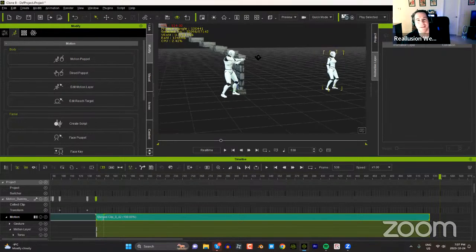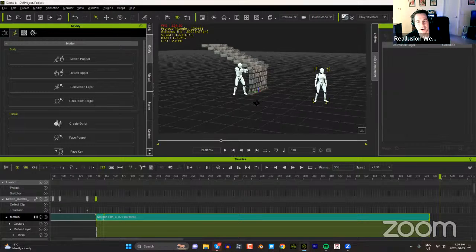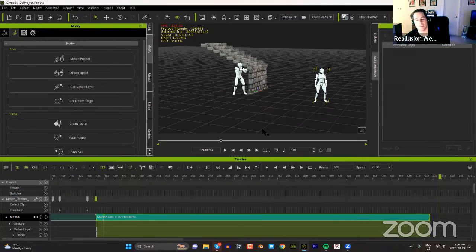The finishing part of this entire fight scenario here is pretty much the same techniques, but I do want to show you a couple different things. First one is having the couple dancing and using the reach targets to hold each other. And another one is throwing an object, throwing a weapon, or in this case, it's going to be a basketball. So I'm going to get to those.